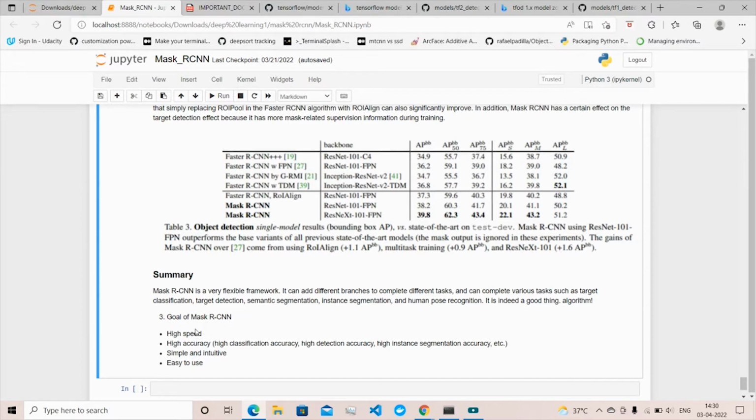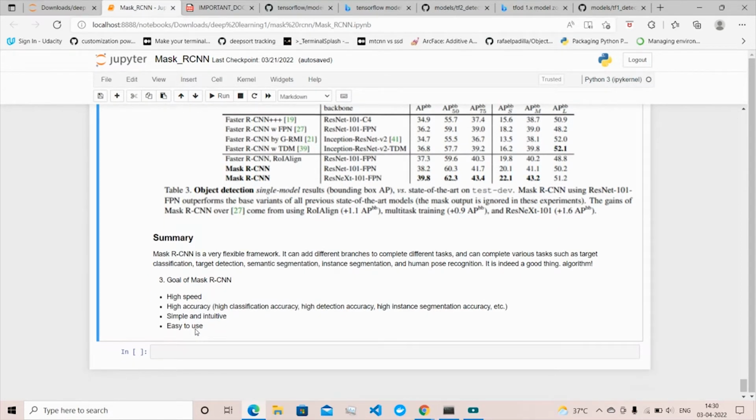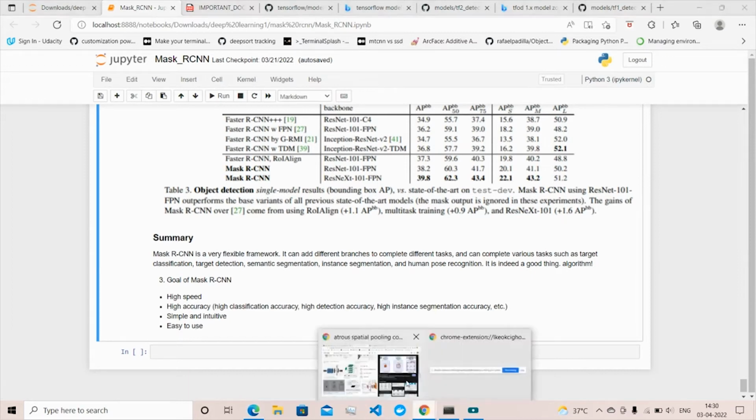Next, summary. The advantage is that it is a high speed algorithm. Mask RCNN is high speed, it has high accuracy, and it is easy to use, simple and intuitive. Facebook Research have also implemented this Mask RCNN in PyTorch in a framework named Detectron2. I will be showing that.